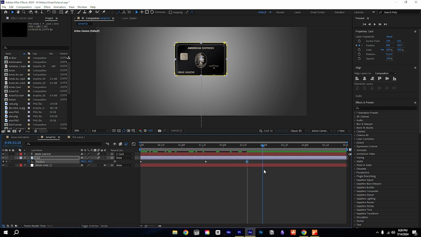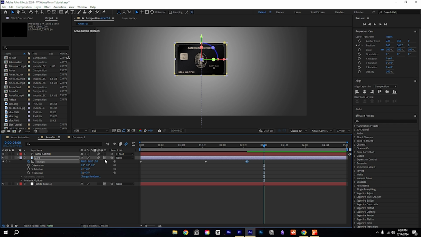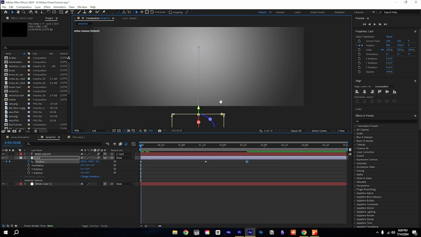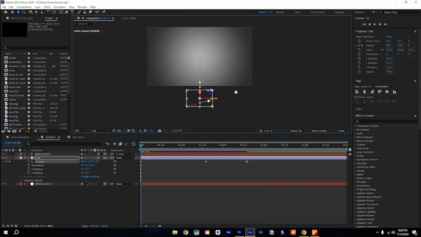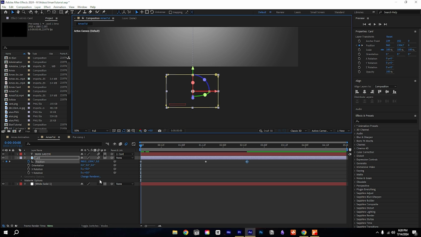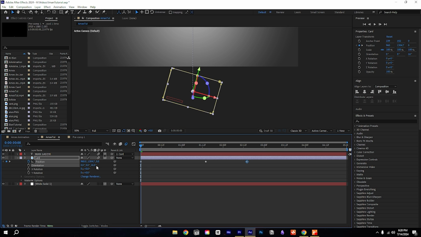Now we're going to animate the orientation. So first we have to make this card into a 3D layer and also do the same thing for the text layer. Okay, so now let's change the orientation. Let's flip this a little bit like this. Let's change the X like this. I think that'd be good. And let's set a keyframe at orientation and at X rotation.